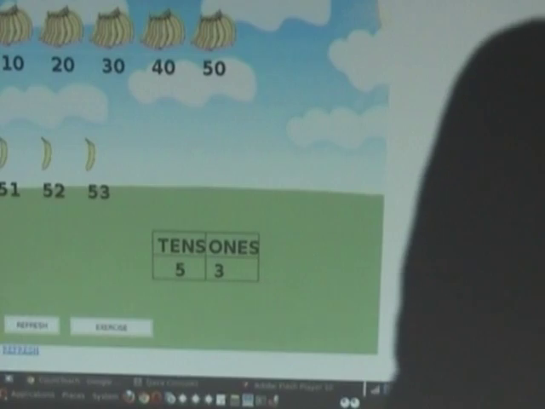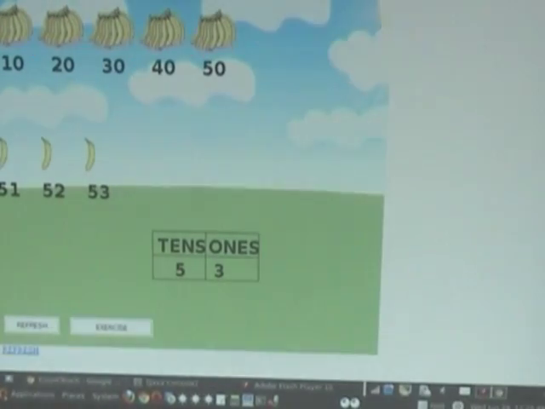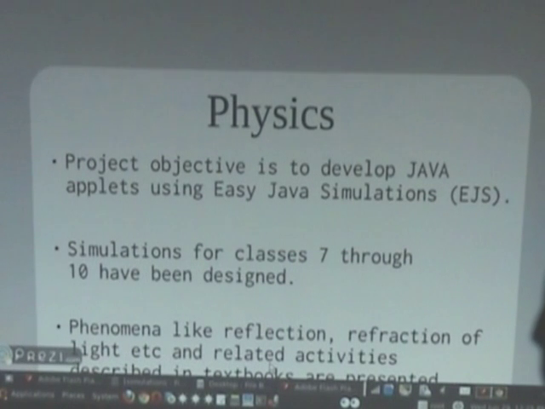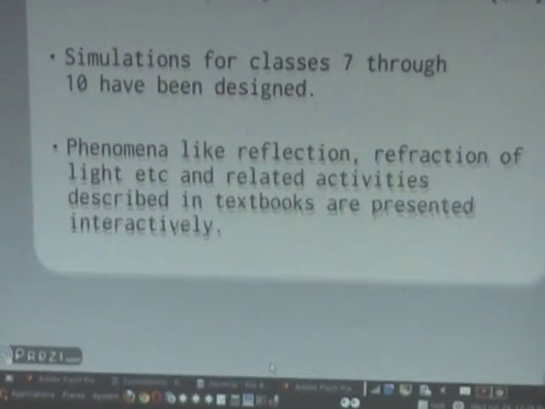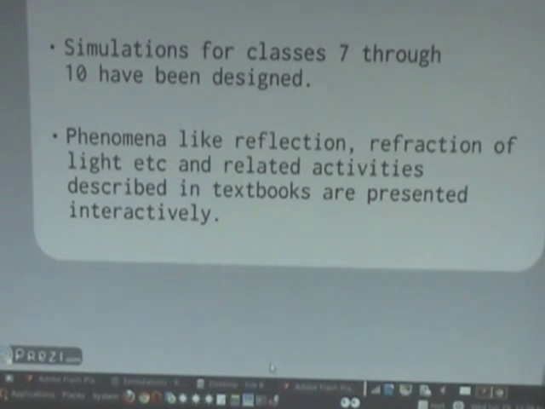So now I'll pass this to Shruti for physics. I'll be talking about the physics module of our project. The objective of this module was to develop Java applets using EJS. Now, EJS is Easy Java Simulations. It is a tool used for creating scientific simulations. We'll come to that later. But right now we've focused on CBSE textbooks of classes 7 to 10 standard. And phenomena like reflection of light, refraction of light, and electricity, magnetism, such activities have been described using simulations.